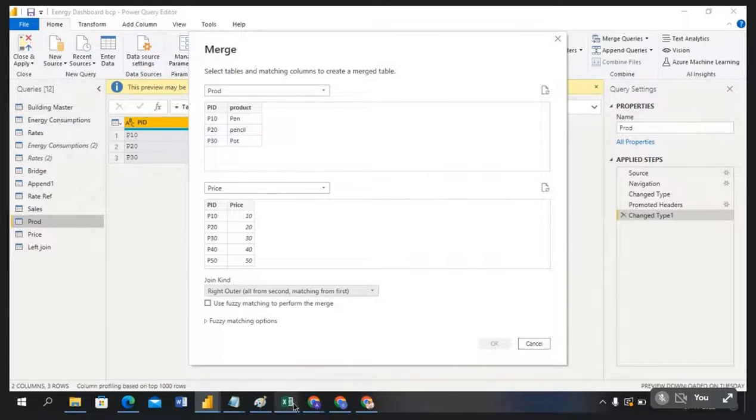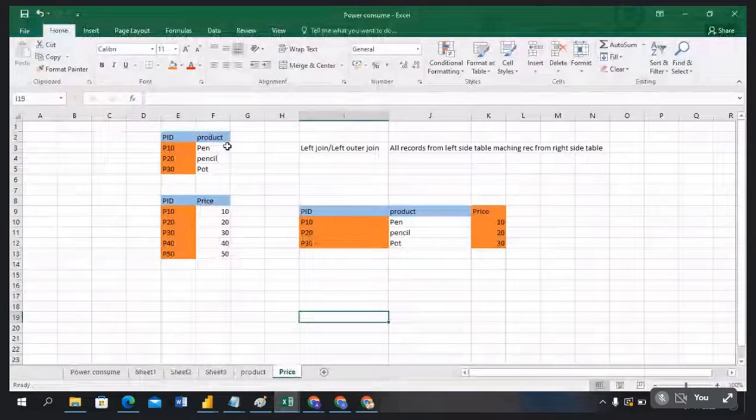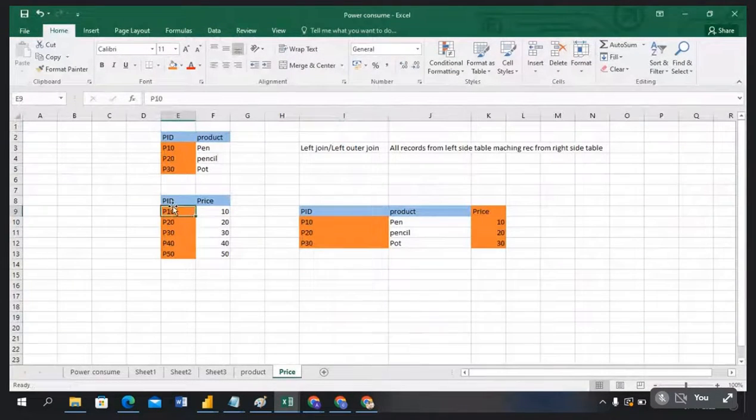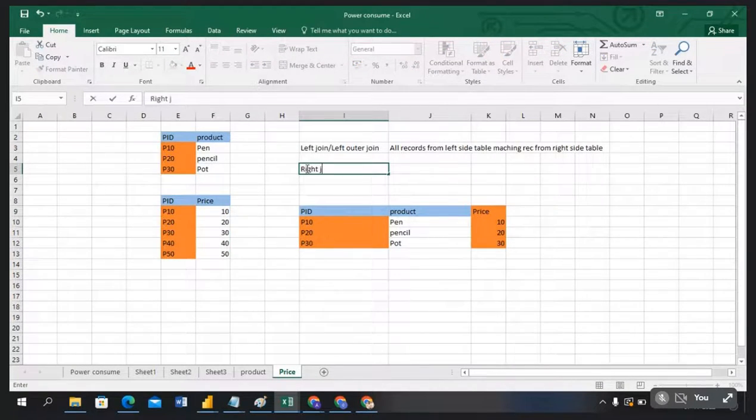So now what is the output, guys, if you create that? Now this is the left table and this is the right table. We are performing a right join. For the right join, what is the statement? All records from the right side, matching records from the left table.